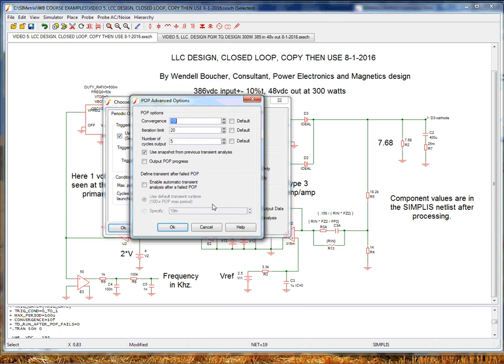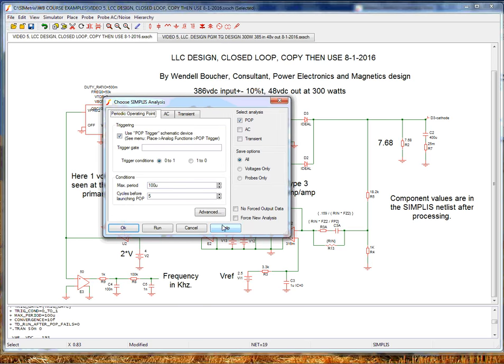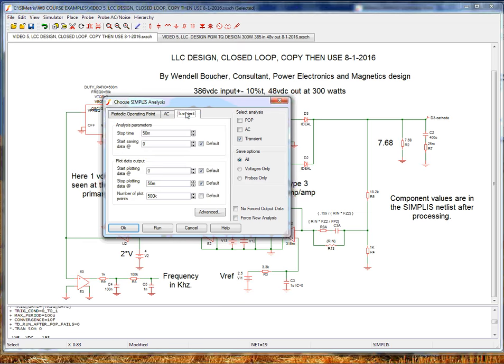But I want to show you something. This is checked, and it says, use snapshot from previous transient analysis. Now what that's for is, if you have any problem doing a POP analysis or an AC analysis, if you've done a transient analysis, it simply remembers all the voltages and currents associated with this circuit. And that's very, very valuable. So we'll run the transient analysis first. I think the POP would work, but we'll try that first. Transient analysis.